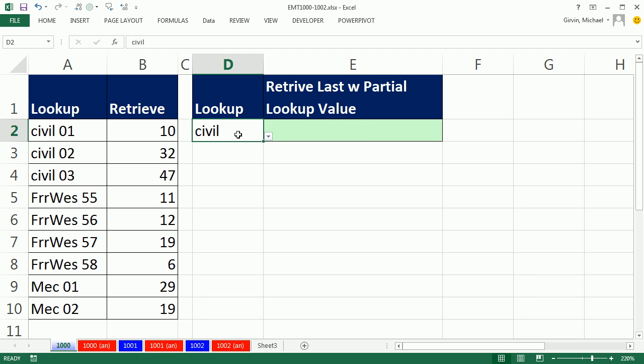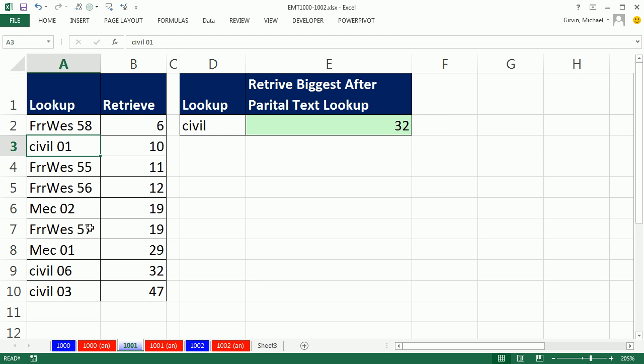Videos number 1000 and 1001 are related. In both, we're going to have to look up some text, and it's a partial text. So we have the word civil, but the items in the column over here contain civil and some other stuff. So we need to do a partial text lookup in this example, and always find the last one and then retrieve this 47. In 1001, we have a more complicated situation, more complicated solution.